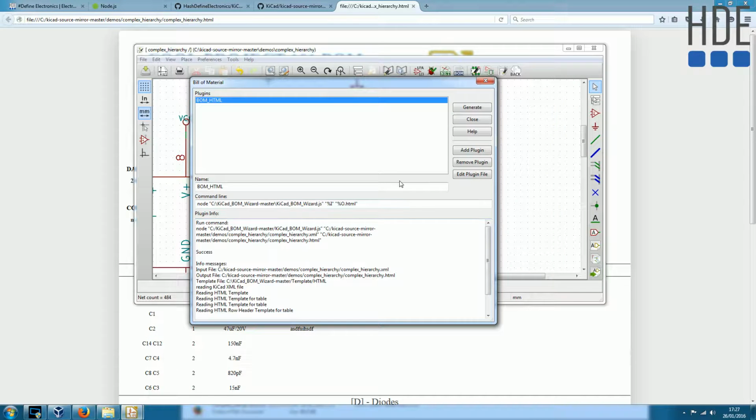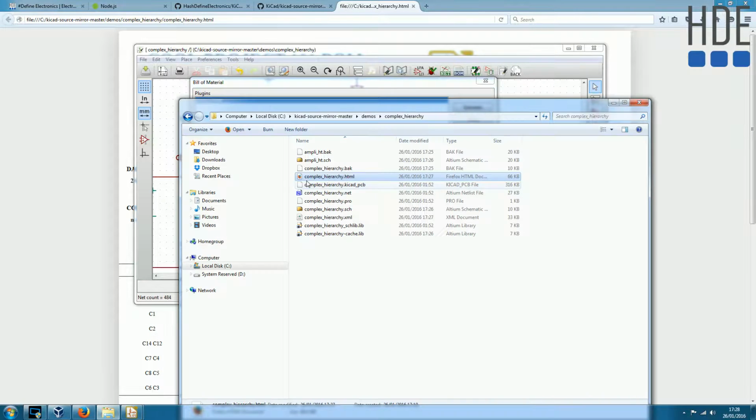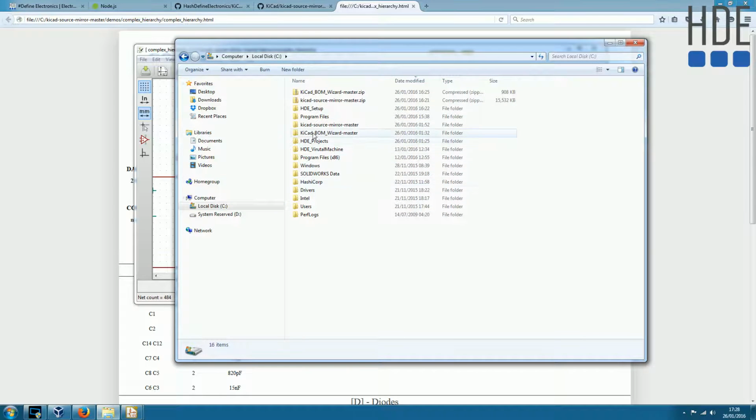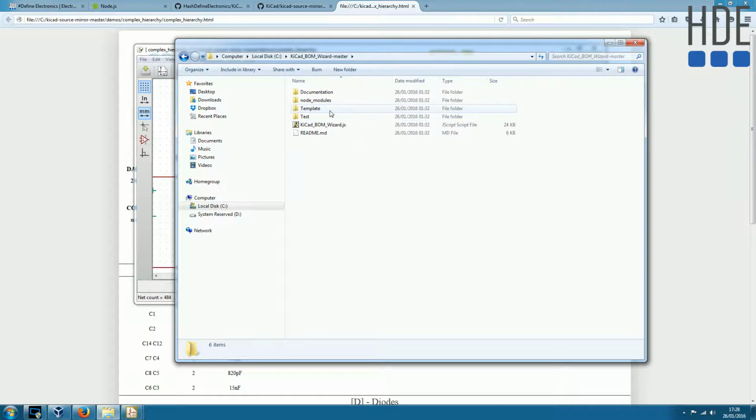Now, to do the CSV is slightly more complicated because by default, it assumes you want to do a HTML, so it will actually use the HTML template, and I'll show you, it will make more sense if I show you the file structure of the plugin. If you go into the plugin folder that you downloaded, Kicad Bom Wizard, you can see here I have a folder called template, and within that there is 2 other folders.